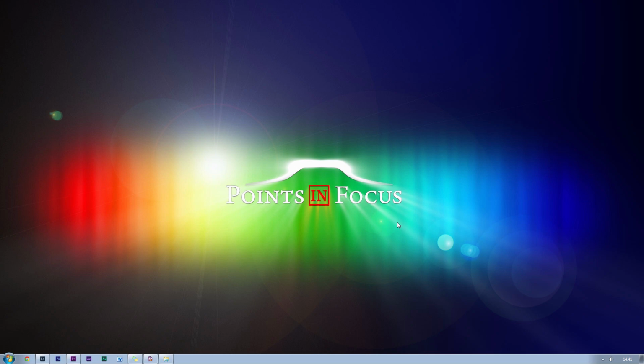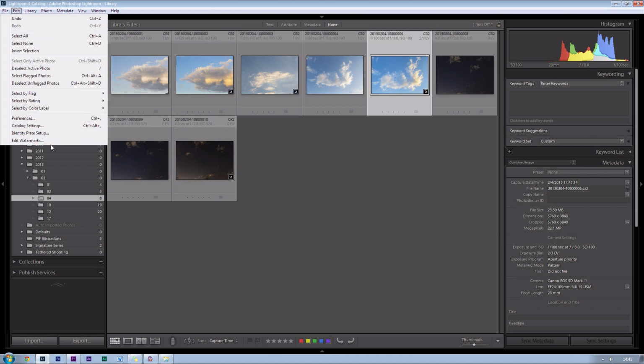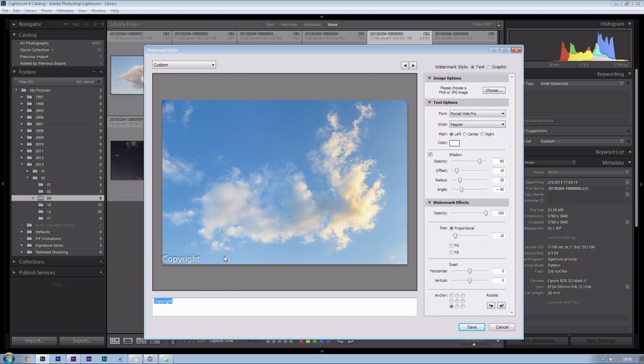Now to create a watermark preset in Lightroom. In Lightroom, open the watermark editor by selecting Edit Watermarks from the Edit menu. When the window opens, it will default to a text watermark that says Copyright in the lower left corner of the image. The first thing to do is change the watermark type to graphic.